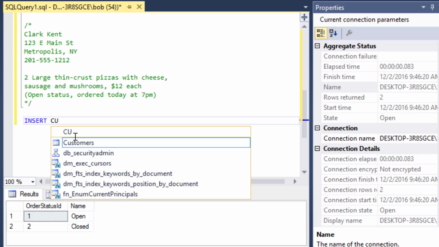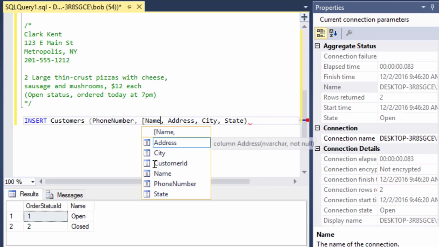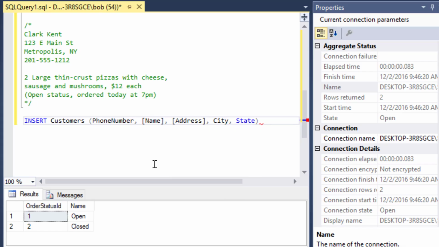So insert customers. And what are the customers? So we need a phone number. And we get IntelliSense, so I'm going to go ahead and take advantage of that. Name. I'll come back to that in a minute. Address, city, and state. All right, you see how many of these things are reserved words? I'm going to wrap each of them, okay? And you can if you want to and see what happens. All right, so here we go.